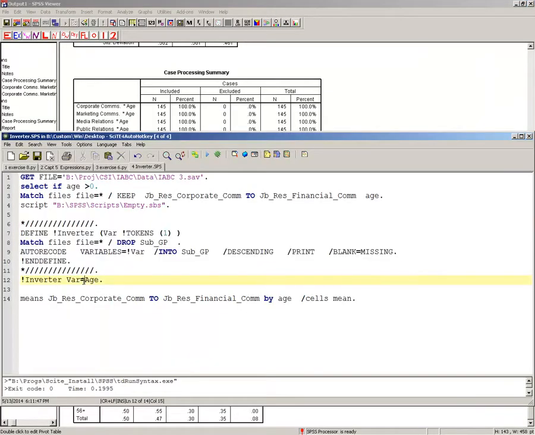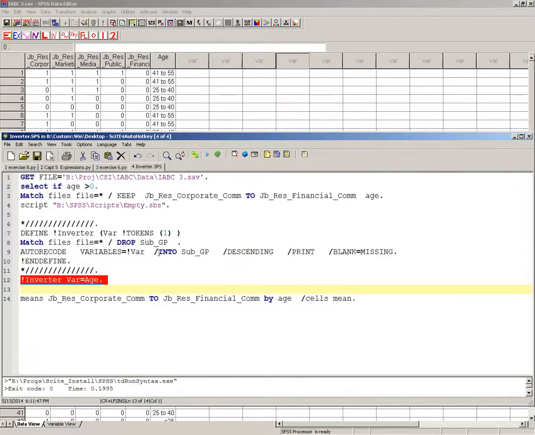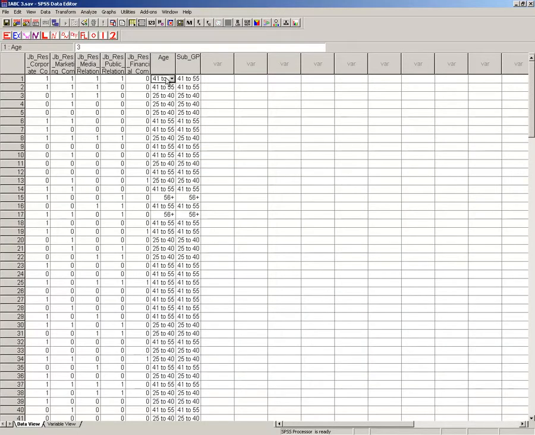Now I come back here and watch what happens when I run my inverter macro. Let me get my data set visible here just so you can see it happen. So now I'm going to run it, and it looks like nothing happened, right? I created a new variable called subgroup, and notice, this is pretty cool to me, it still has the variable label from this one. It borrowed that, which is why I really like auto recode. It borrows from the original variable. It even puts these in as value labels.